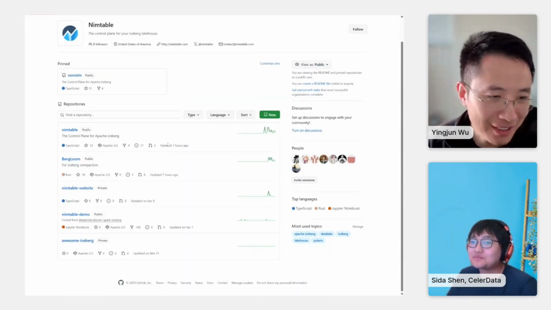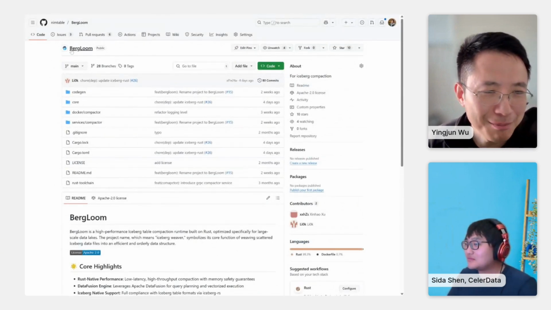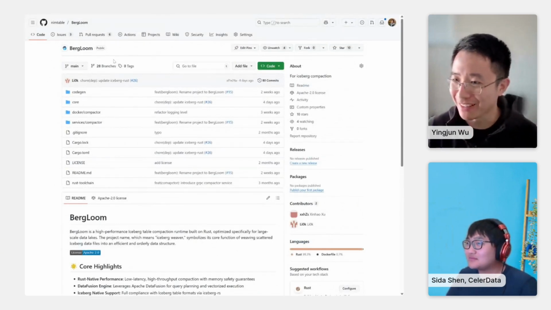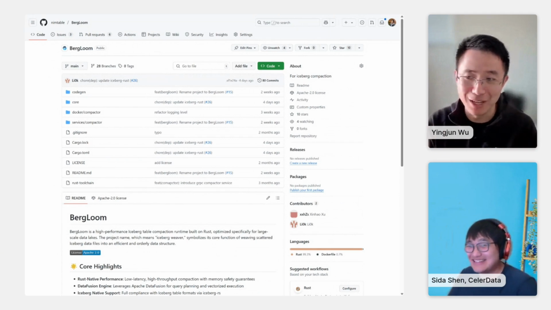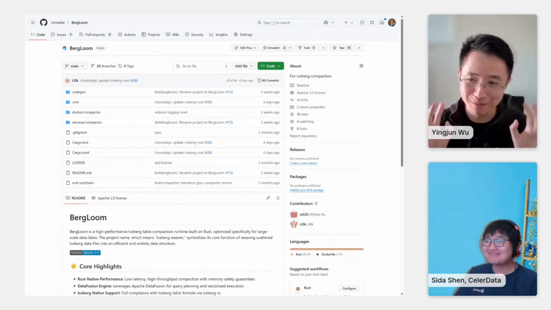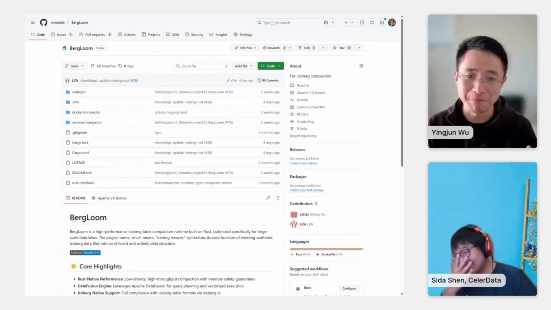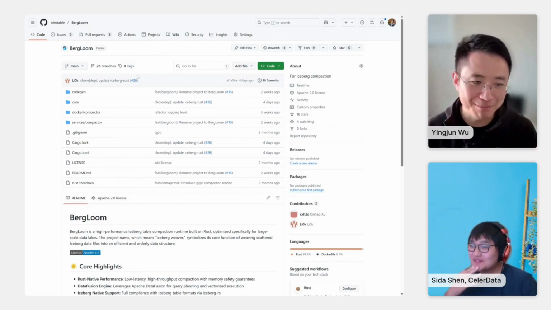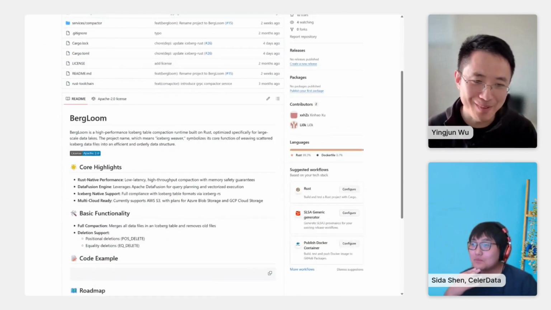Yeah. There is actually a repository called Bergloom. I don't know why it is called that. The project is not created by me. Okay, to be honest, I can be very transparent. It's not created by me. And the project is about a high performance Iceberg table compaction runtime built on Rust.